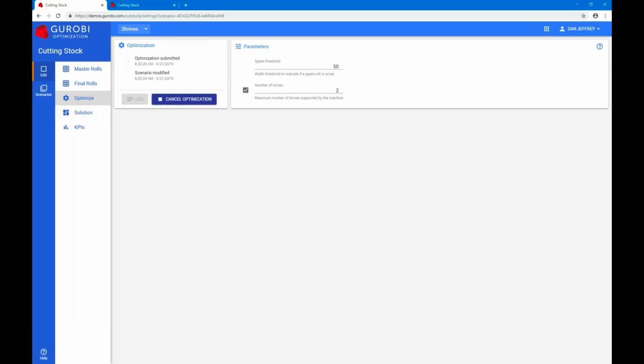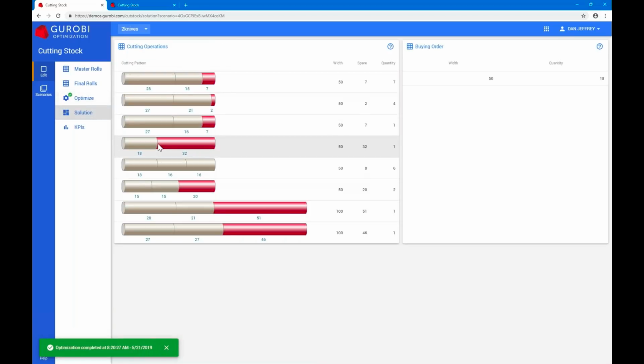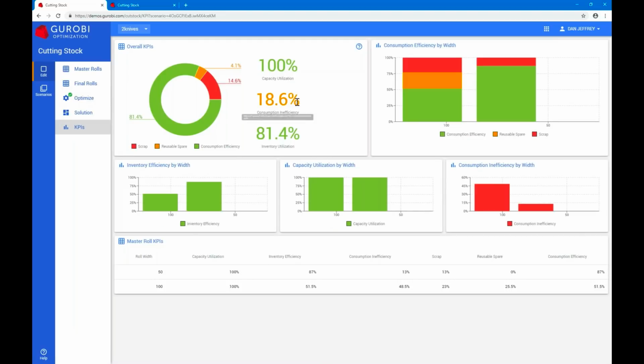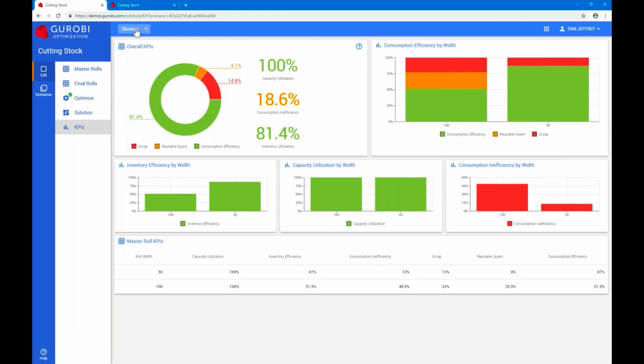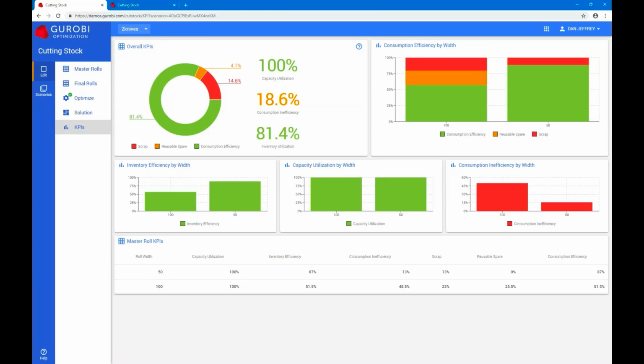And I can optimize, and we can look at the solution. Oh, and look at that. There's a lot more red there. I bet you that's not a good solution. So we look at this, we have an 18% inefficiency. So I'll again use this drop down to compare. 18 versus 3.1, so that's not a good plan.